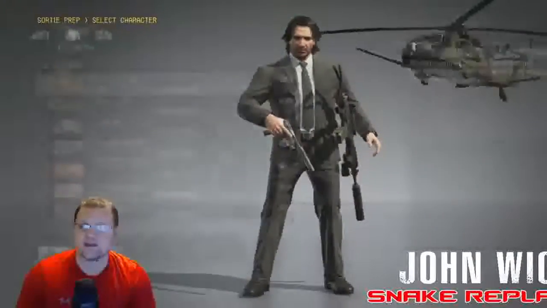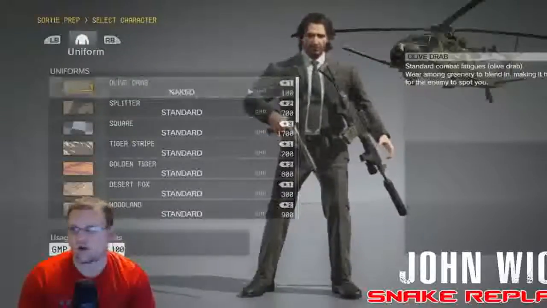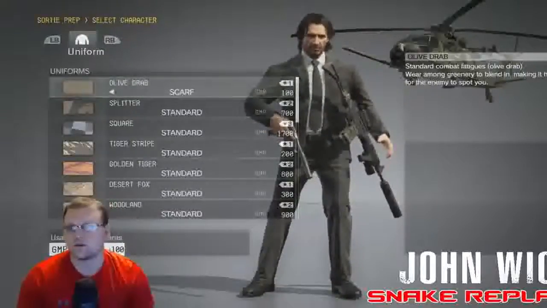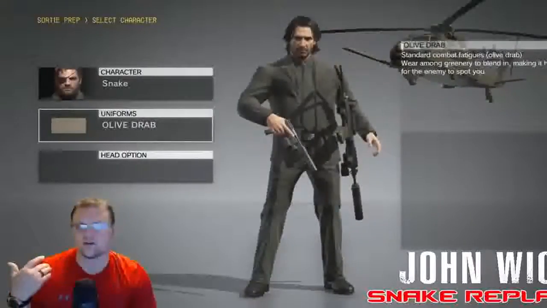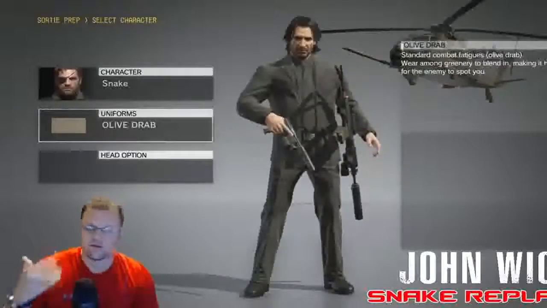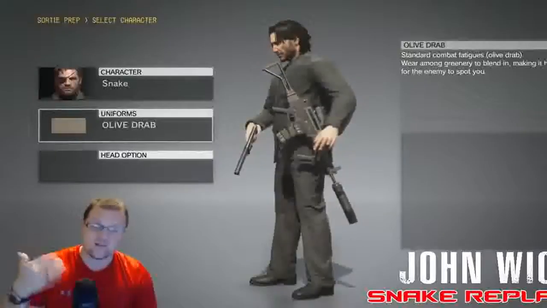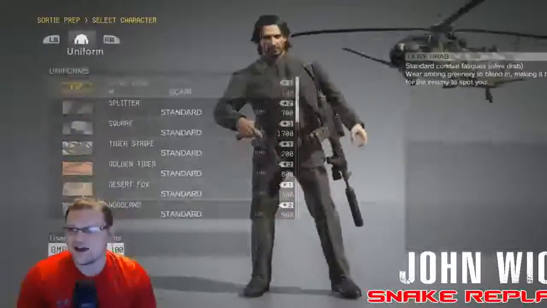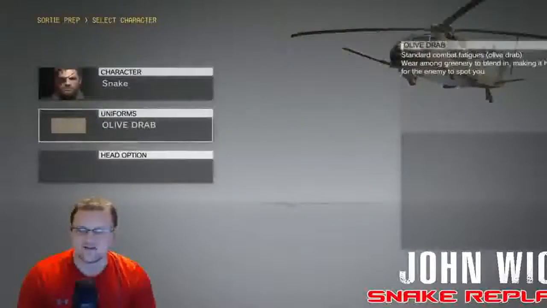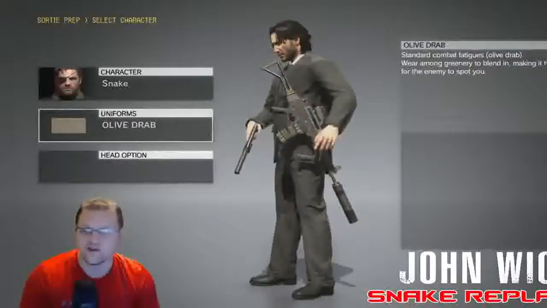Now, if you want him to have a black shirt, instead of having the standard selected, you just press right, where it says scarf. You'll select that, and then you'll have the black shirt. Another neat thing that they added is that if you look at the left hand, like from the movie John Wick 2, that finger's cut off. If you go back and look at the standard fatigues, you'll see that the finger is still on there. So that's a cool little nuance that they added.